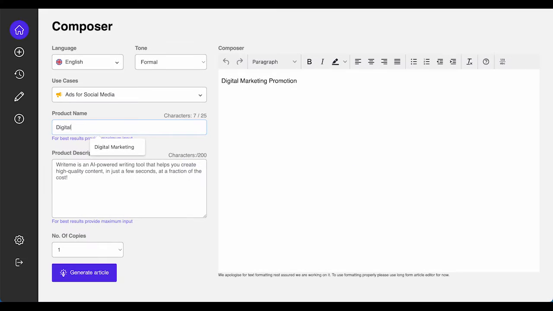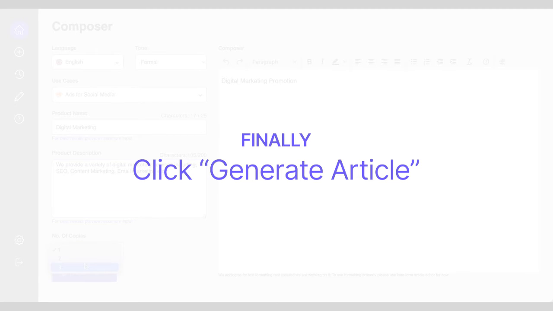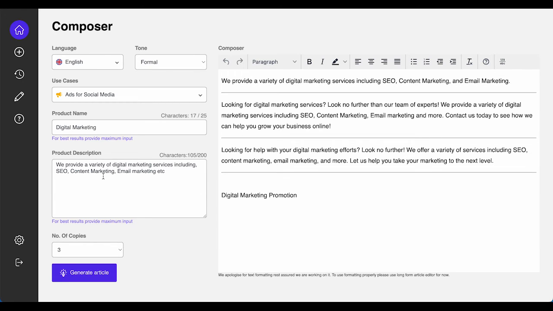Step 5, input the main idea. Input some relevant information such as keywords, phrases, main context, titles and goal of writing. Finally, simply click Write Me. Your fabulous social media ad copy is ready to convert leads.